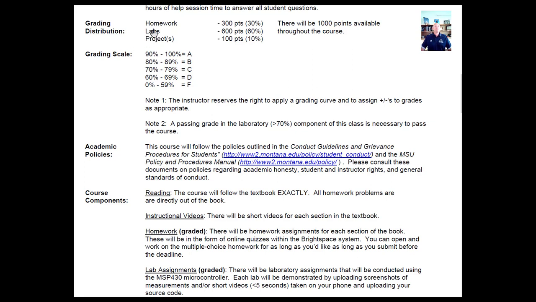And now we're going to get down into the grading. So homework is 300 points. All the homework is going to be multiple choice quizzes in Brightspace, automatically graded. There's going to be labs, 600 points, or 60% of your score. And you're going to do a couple a week throughout the entire semester.